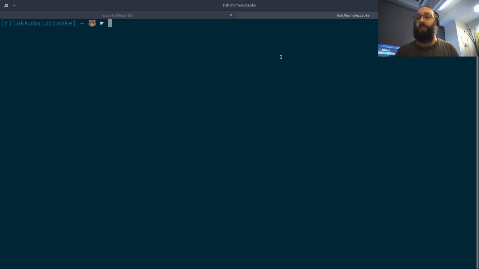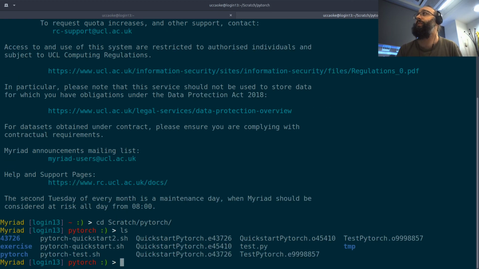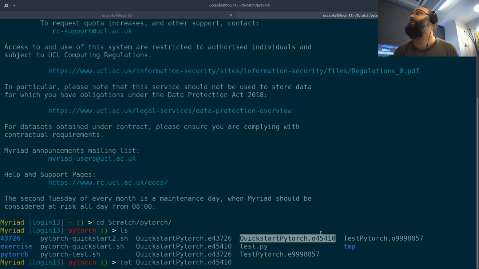Right, so the job has run. Let's log into Myriad and have a look at what the output looks like. So our stuff was in Scratch, PyTorch, and the job we ran was 45410. So let's have a look at the output. I'm going to pull this in through cat. I've done this as a separate terminal because it turns out that less really does not like the emoji. So I thought I'd create a new terminal so I'd have a scroll bar and stuff so that I could show off the different things.